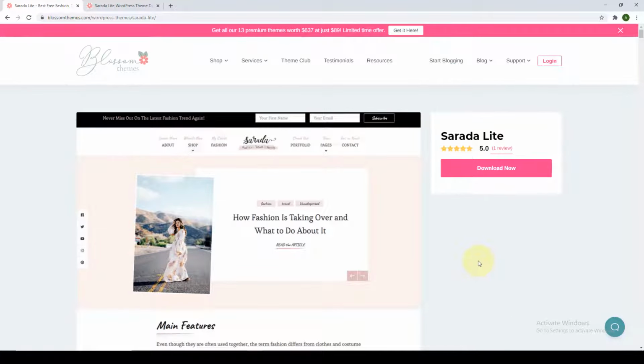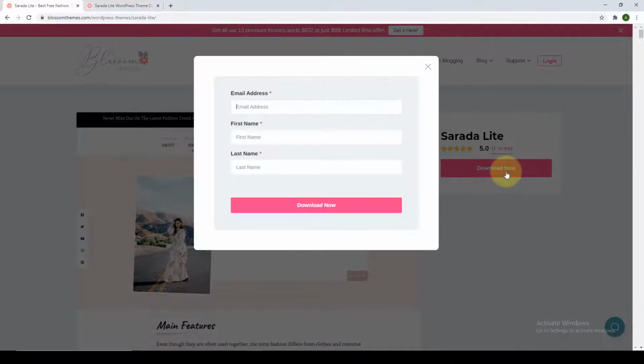To download the Sarada Lite free theme from our site, click on Download Now. Fill in the details here. Add in your email address, first name and last name, then click on Download Now, after which the theme will be emailed to you in your email address that you provide over here in a zip format.